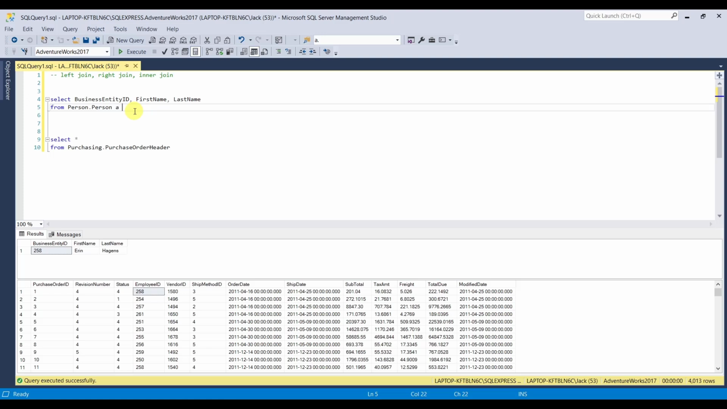We give this table an alias. If you don't want to give it an alias, you would have to type the whole name, which is going to get too lengthy. So we always give it an alias. Left join.